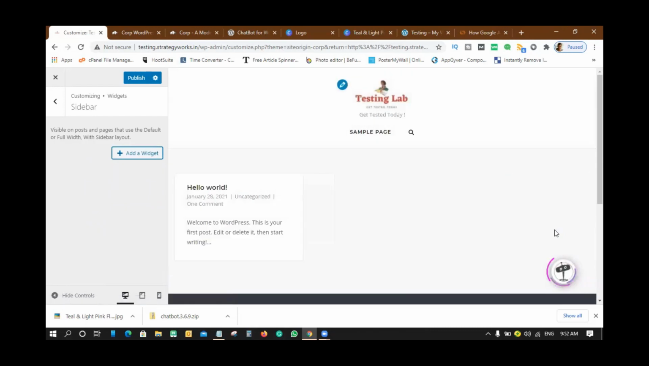Now the widgets have been removed, but the space given here for the right sidebar is still intact. It will not go away. If you want to keep this space away, then you have to go back and change the setting.